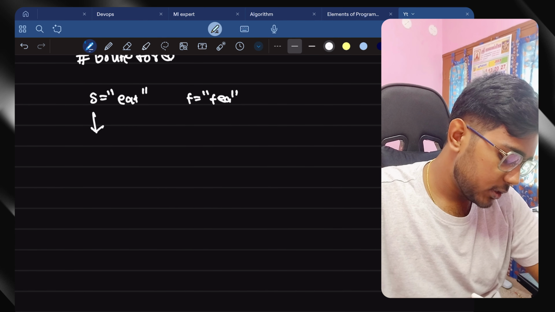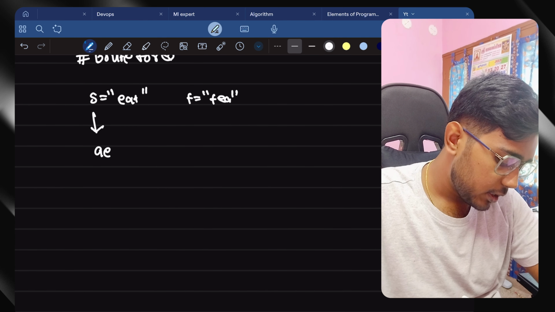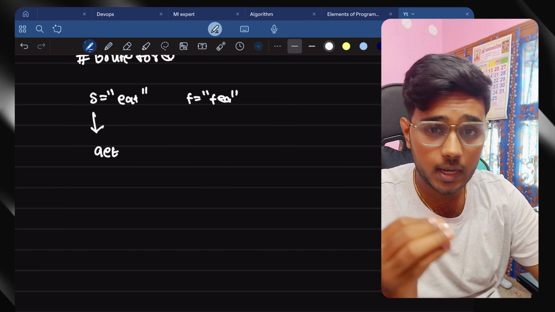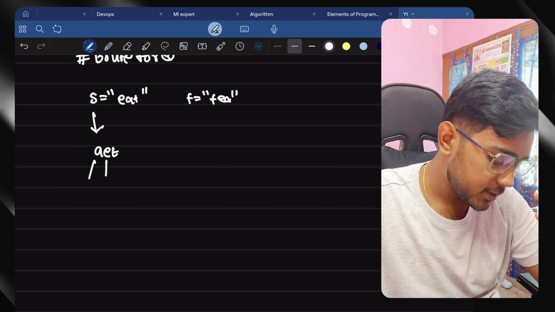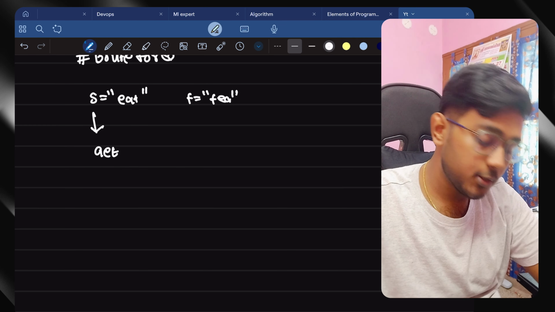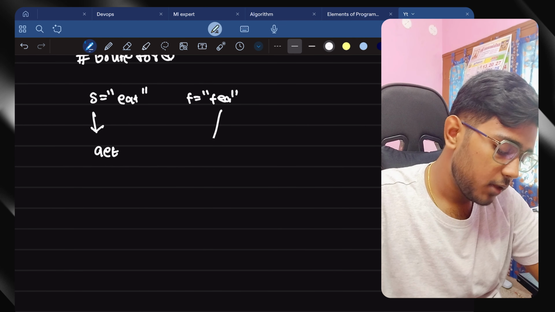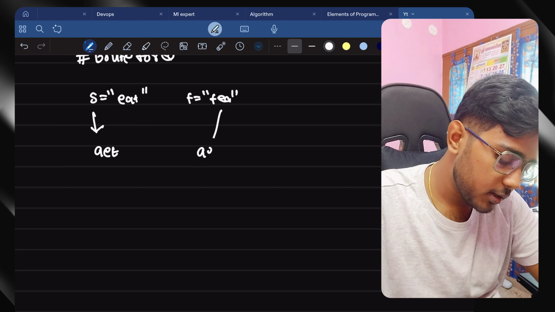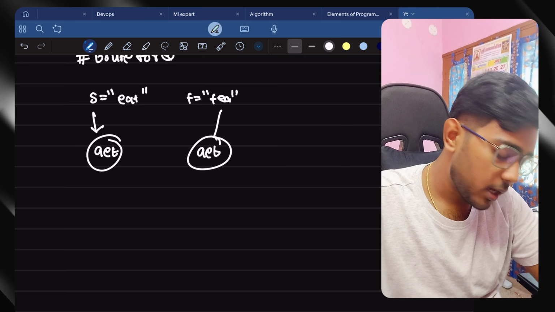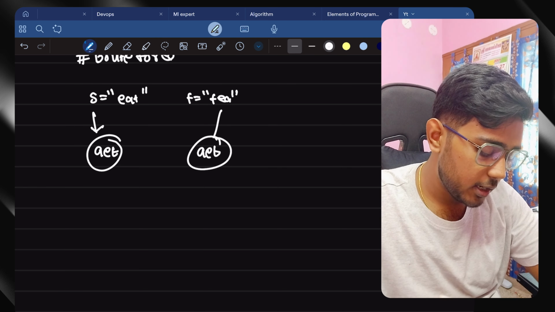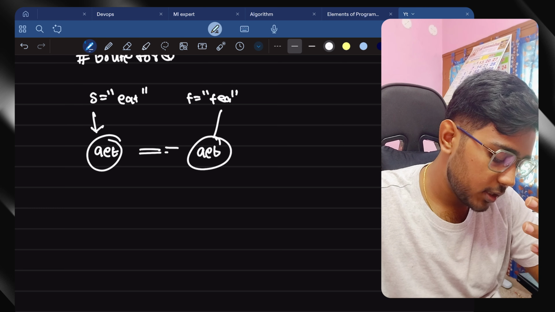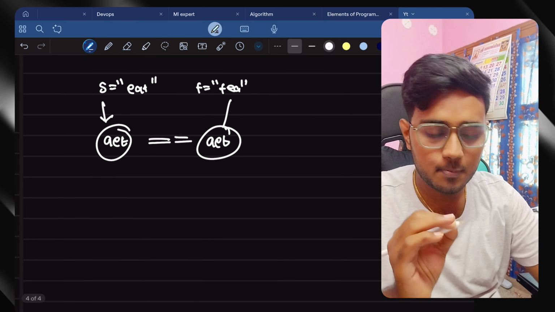If you sort this one, what we'll get is A, E, T. Even alphabetically, A should come first, E will come next, and T will come after. This is what the sorted order of a string is. If you sort the other one also, you will get A, E, T. Now you see both the strings are equal, so you can directly tell that this is an anagram if the sorted versions are equal. It's a simple solution.